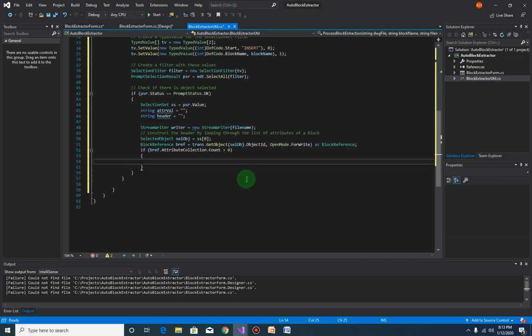So the first two columns that we need are the insertion point X and the Y. So for the header, we need to at least initialize with the insertion point X and insertion point Y, plus the comma, of course, which will be added here, all the attribute names or the tag names.